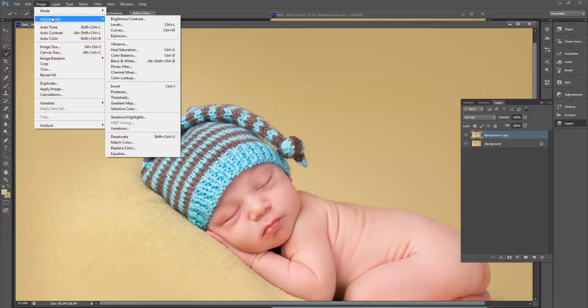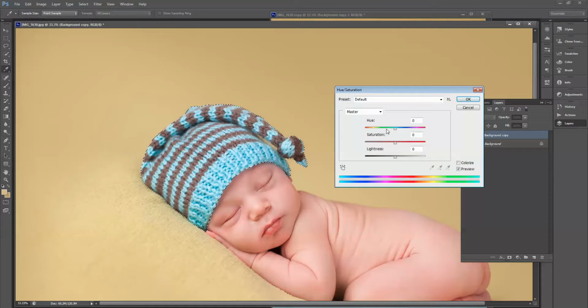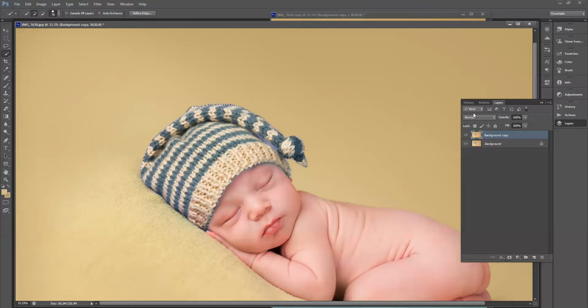So go to Image, Adjustments, Hue Saturation, and I'm going to use the hue slider to bring it down to a color that I think matches nicely with the background. You can play with the saturation as well. Okay, so I'm happy with that. So we'll go OK. And when we deselect, we can see there's a little bit of bluish fringing. The background is still visible through here, so we need to deal with that.